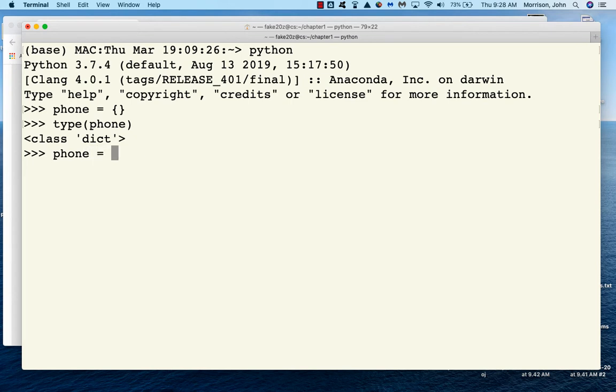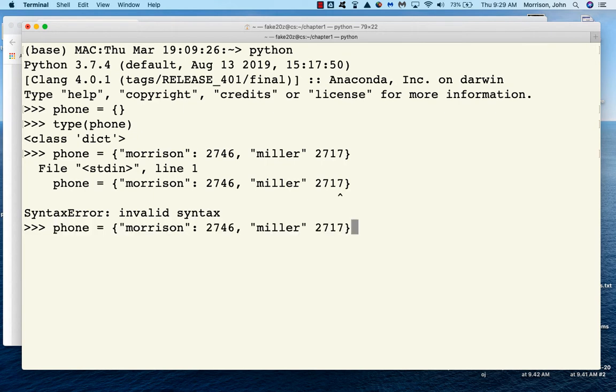To pre-populate a dictionary, you go curly brace, and then you say what the key is you want. 2746. All right. Let's go ahead and put another entry in. So it's a comma-separated list of things that are separated by colons. Kind of reminds you of CSS, doesn't it? 2717. I forgot my colon there. Now we have two items in this dictionary.